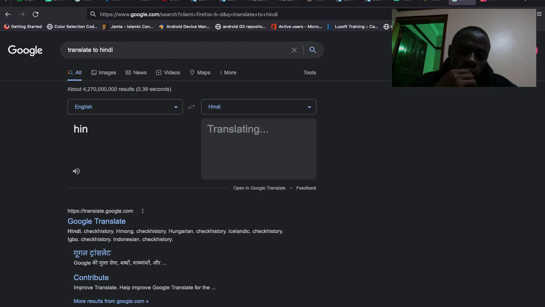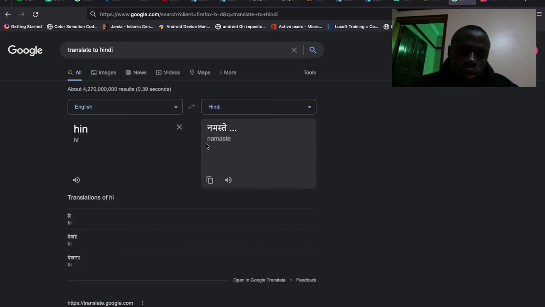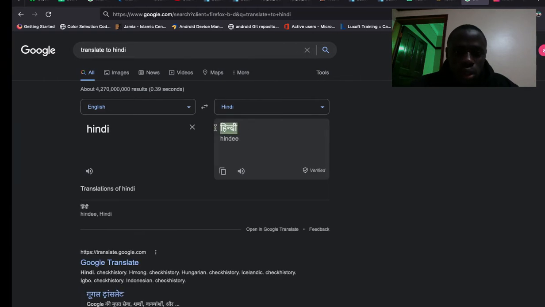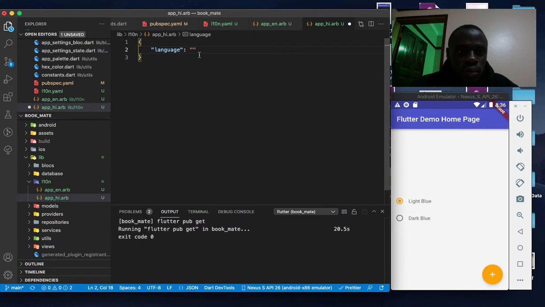So let's see. How do you write Hindi? Yeah. So Hindi, I shall copy it, bring it here. Okay. And we shall also give the description of this language, which is @language. Okay, we are going to give the description, and the description is supposed to be: the current language is Hindi.